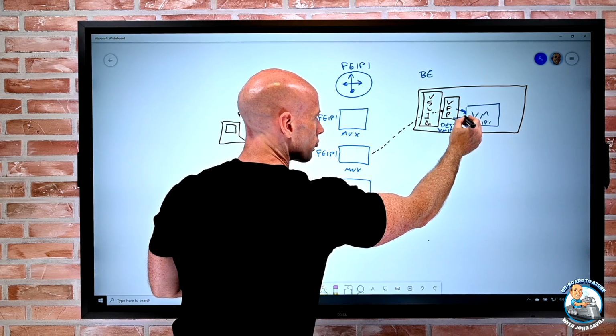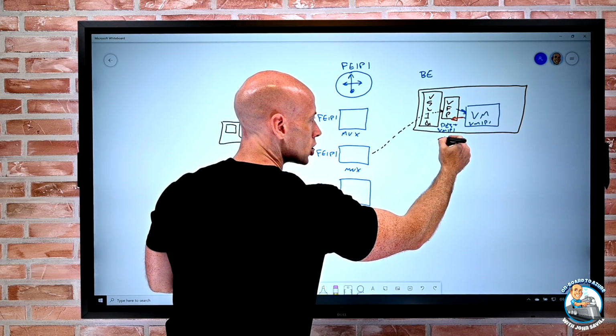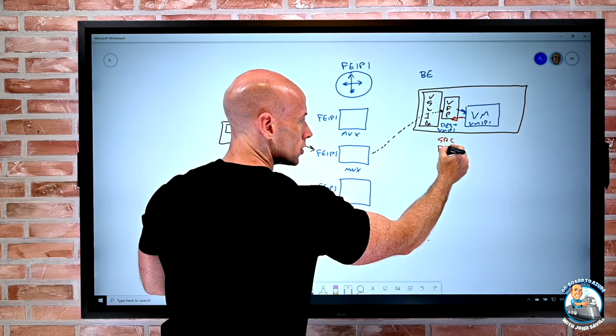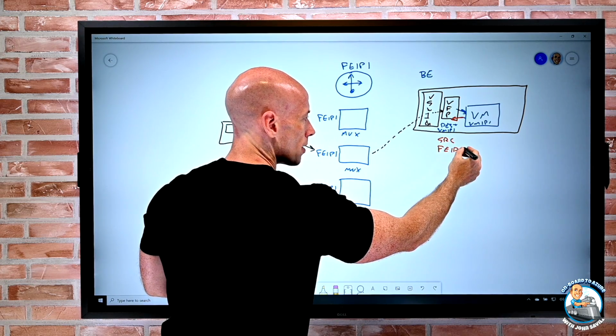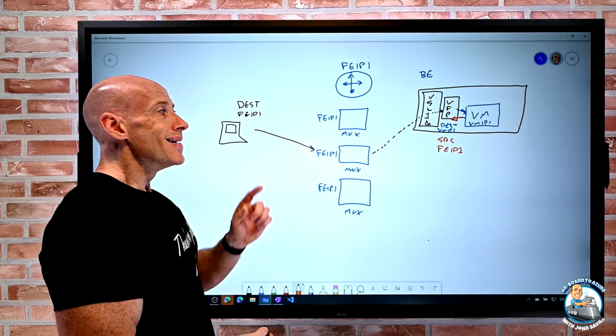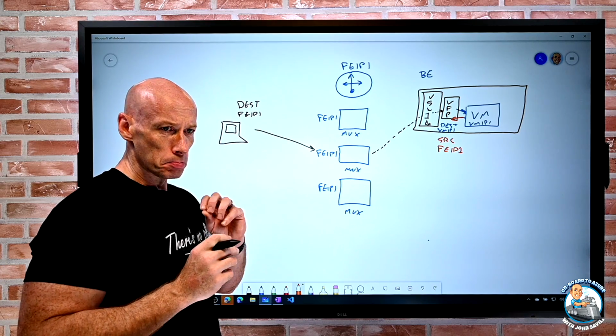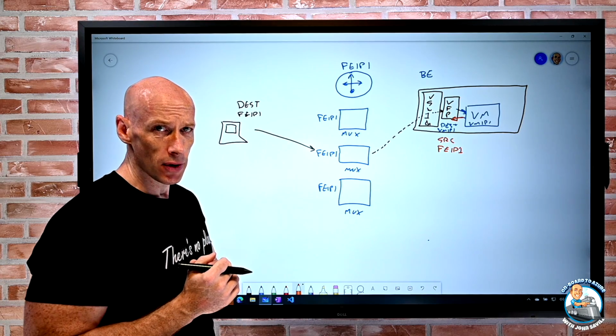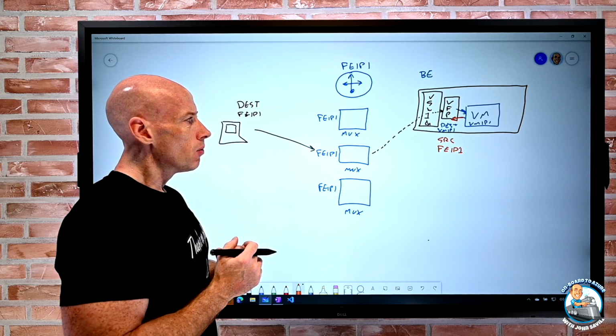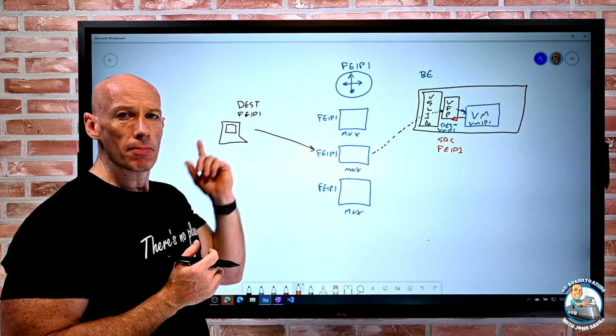Let's do the return in a different color. It now changes the source to the front end IP of the load balancer. And there's something we kind of call direct server return. And this always happens with the Azure load balancer. What is the point in sending the traffic back through the MUX?